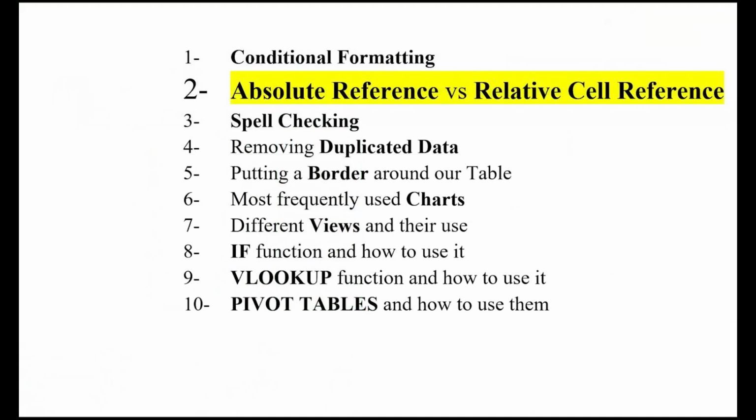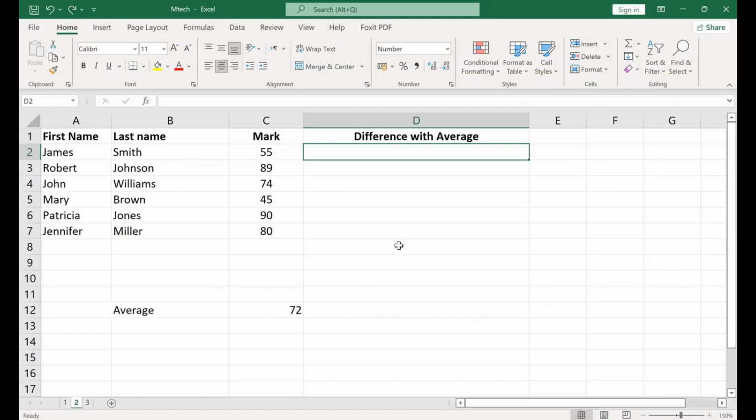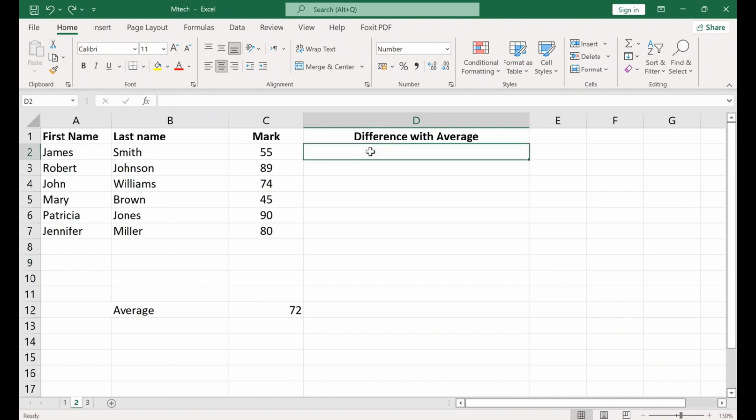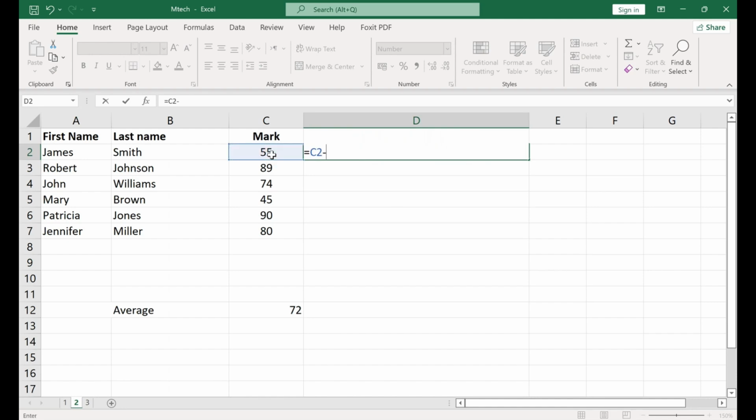Two, absolute reference versus relative cell reference. Here we want to calculate the difference between each mark and the average. If we use relative cell references, the cell reference for marks and averages will change when we apply the formula to other cells.